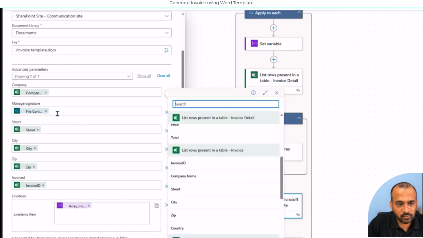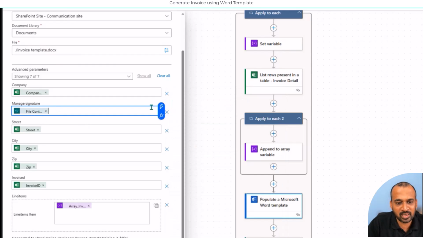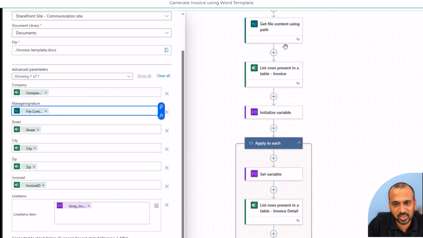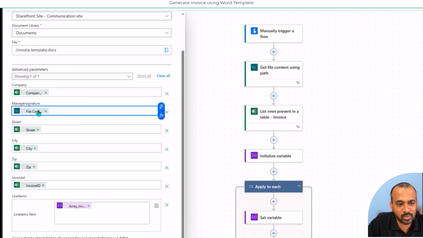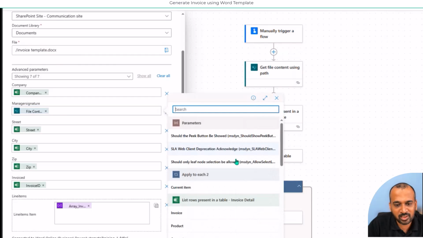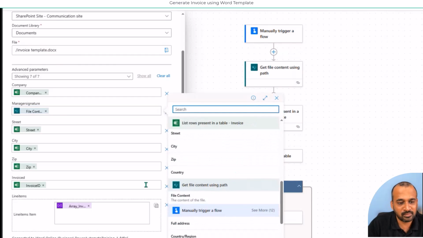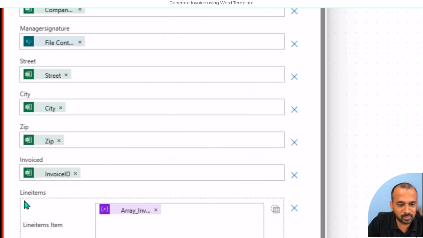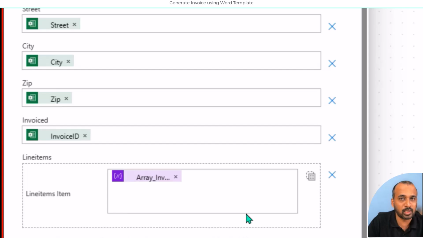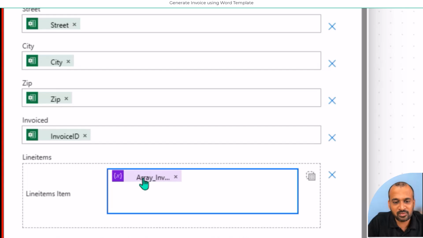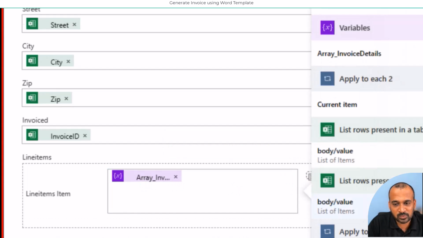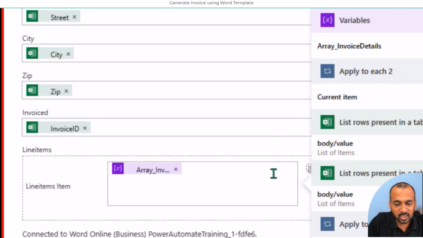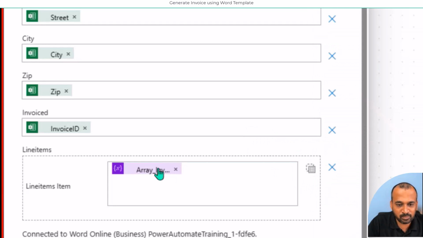But for the signature, we can just click here and then use the information from the one which we have used here, get content from file path. And here, if you click here, then we need to pass here the file content. If you see this one, the line item is showing up in a different manner. The reason is because we use the repeater control in the Word template, and that's why it is showing up like this. And here we need to pass the array variable on this part. So that's what we clicked here, and then array invoice detail. Usually at the beginning, it will look a bit different.